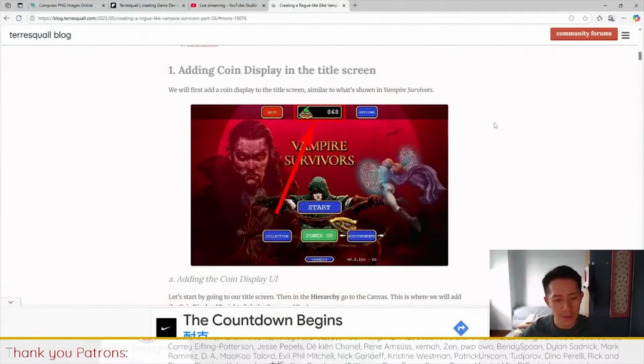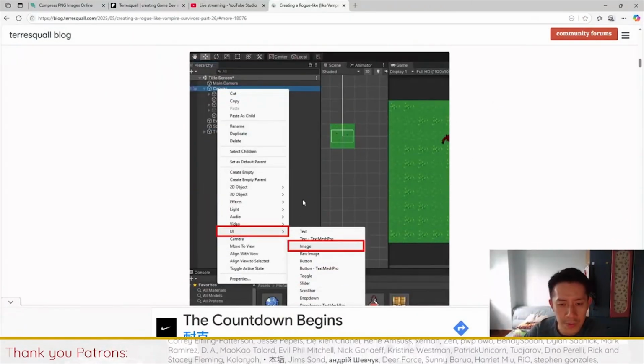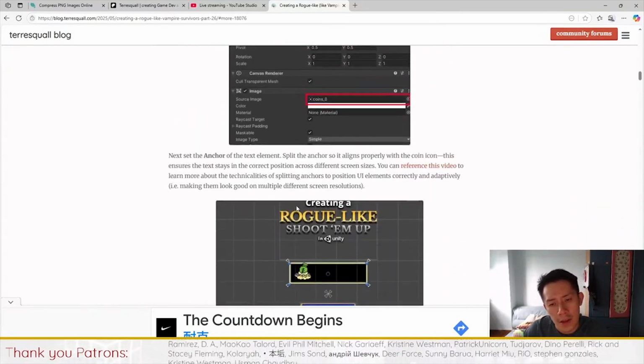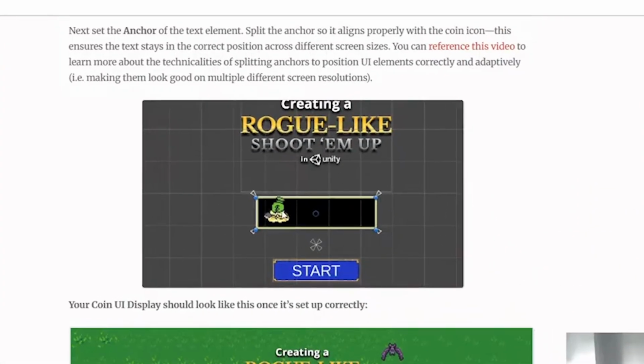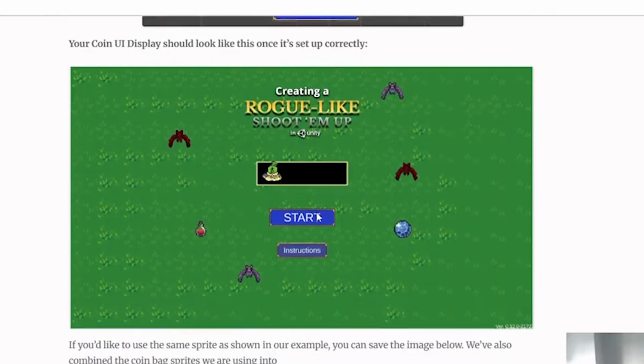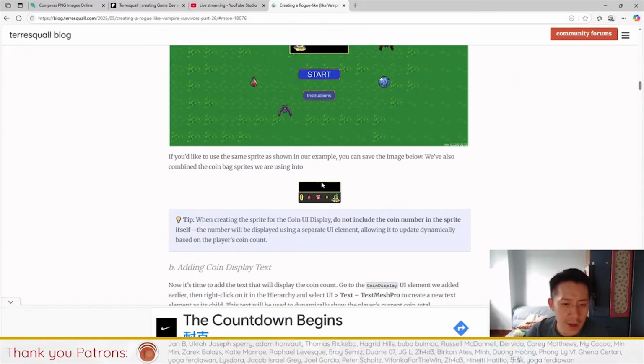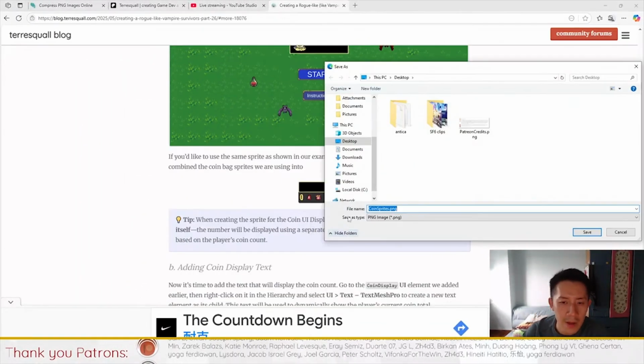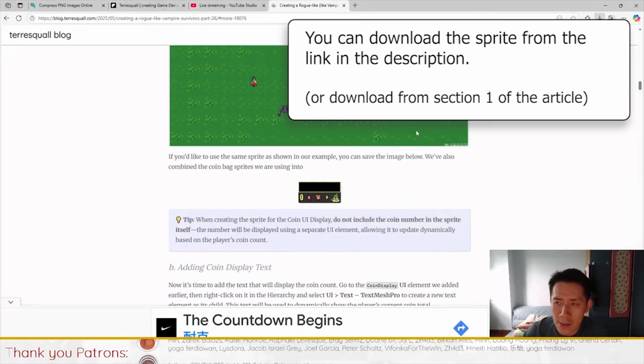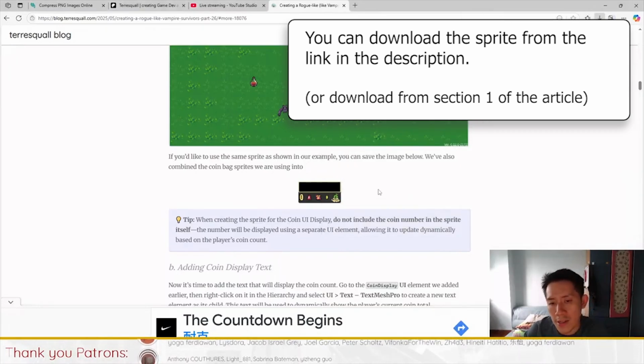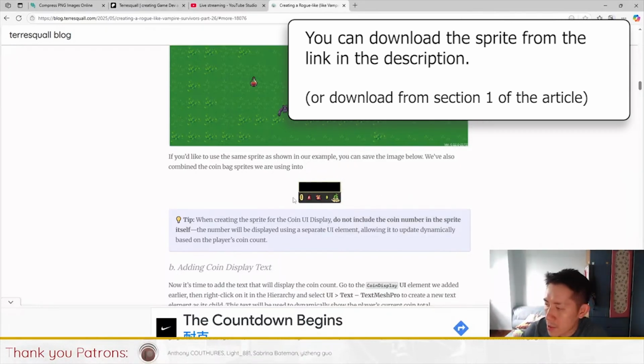So in part 26, the first thing that we're going to do is create a coin UI that displays the total number of coins that you have on the main menu screen, as well as a coin display to show the total number of coins that you have collected for that game itself. The first thing we're going to do is grab a bunch of coin UI sprites. This sprite is edited from a bunch of resources that we found online. If I'm not wrong, we found them at OpenGameArt.